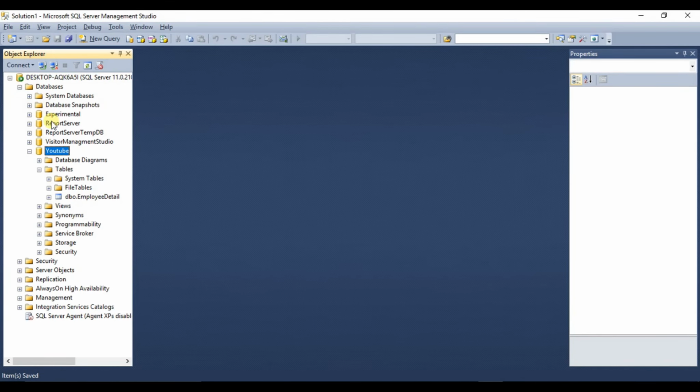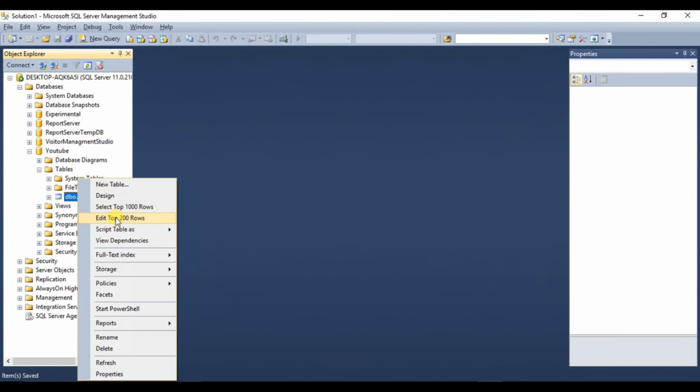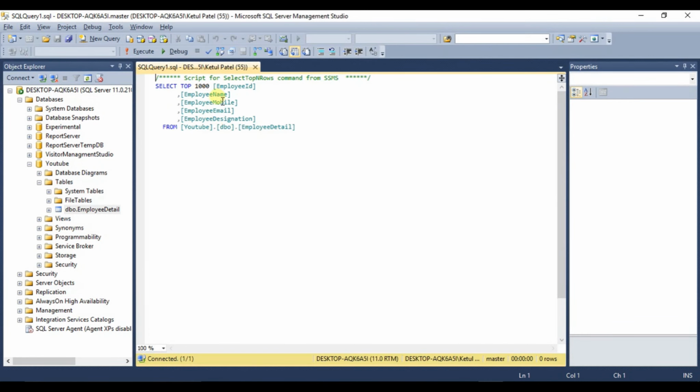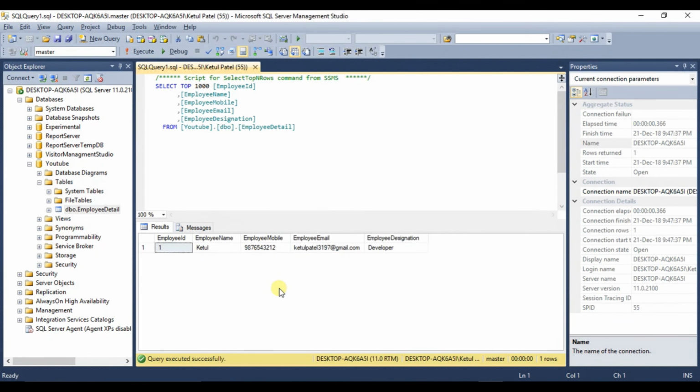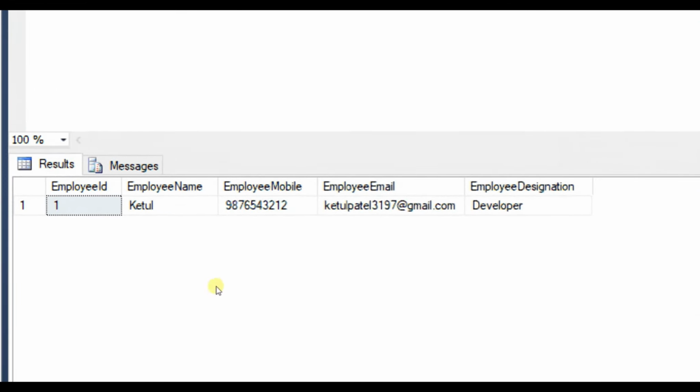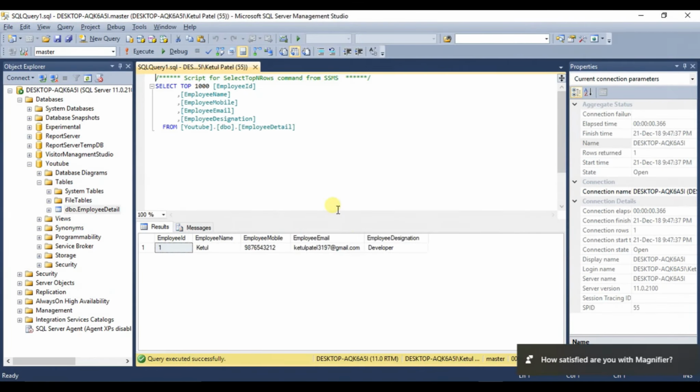Go to your SQL Server Management Studio, right click here, and you can find Select Top 1000 Rows or 200 Rows. When you do that, you can see it is a select query, and you can see here our data from that form is inside this table of the database. So this is how you can create a registration page in ASP.NET for your website in ASP.NET and SQL Server.